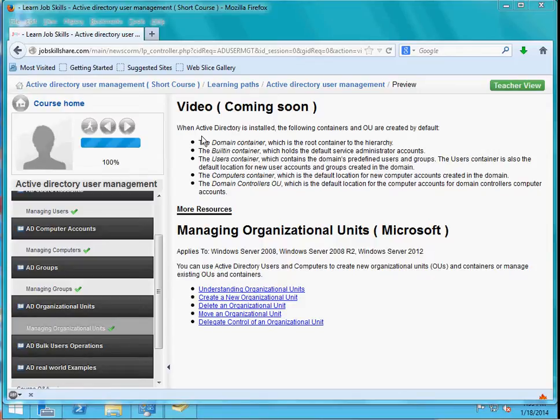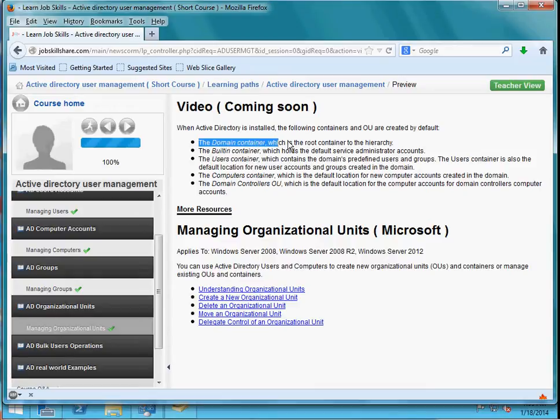Those are called containers. So the domain container, which is the root container to the hierarchy. The built-in containers are the ones that basically hold the default service administrator account. The user container contains the domain's predefined users and groups, and the computer container is the default location for new computer accounts created in the domain.